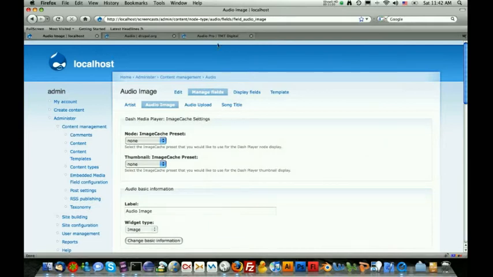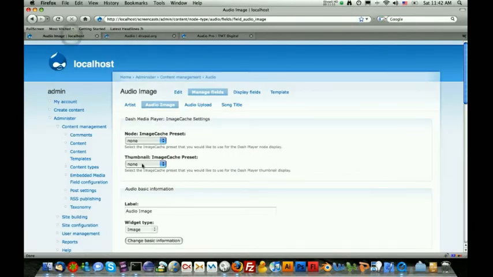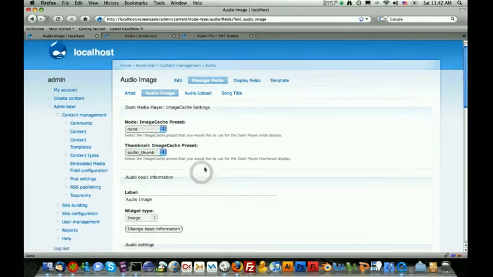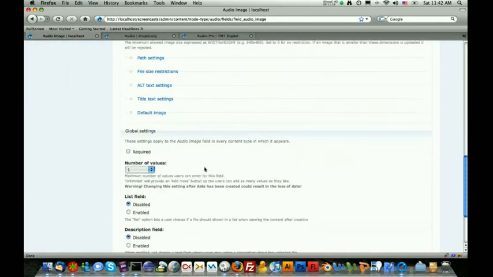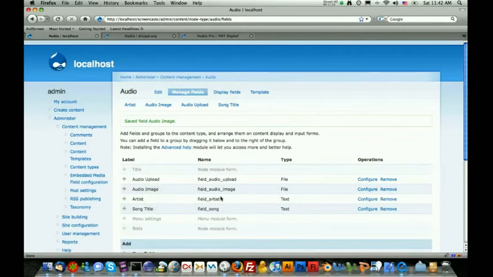And then, of course, for this Audio Pro, this might be a little confusing. This is not the node image on the Audio Pro skin. This is actually the playlist thumbnail. So what we're going to do is make sure that on the thumbnail, we select Audio Thumb. Then we scroll down to the very bottom, and we hit Save Field Settings. Okay, so now I think we're ready to start adding music to our site.